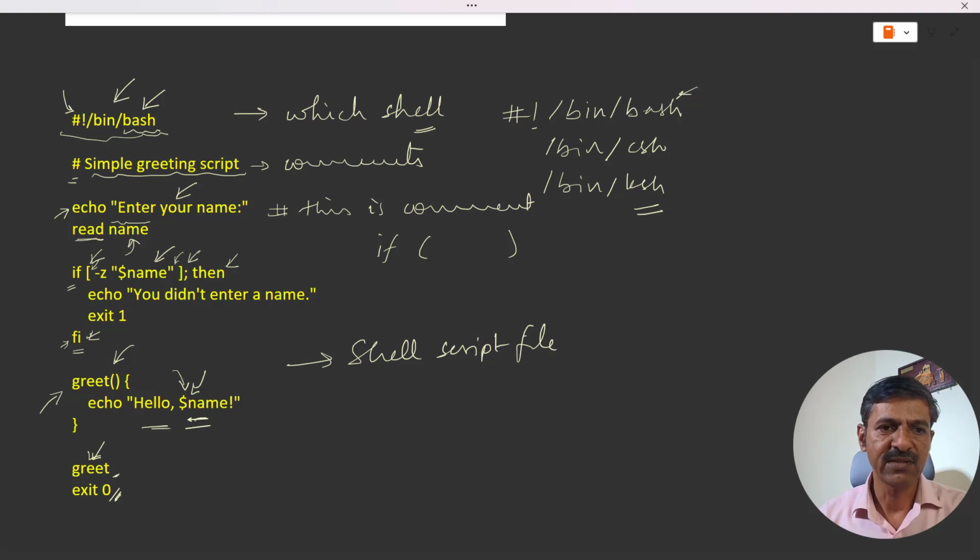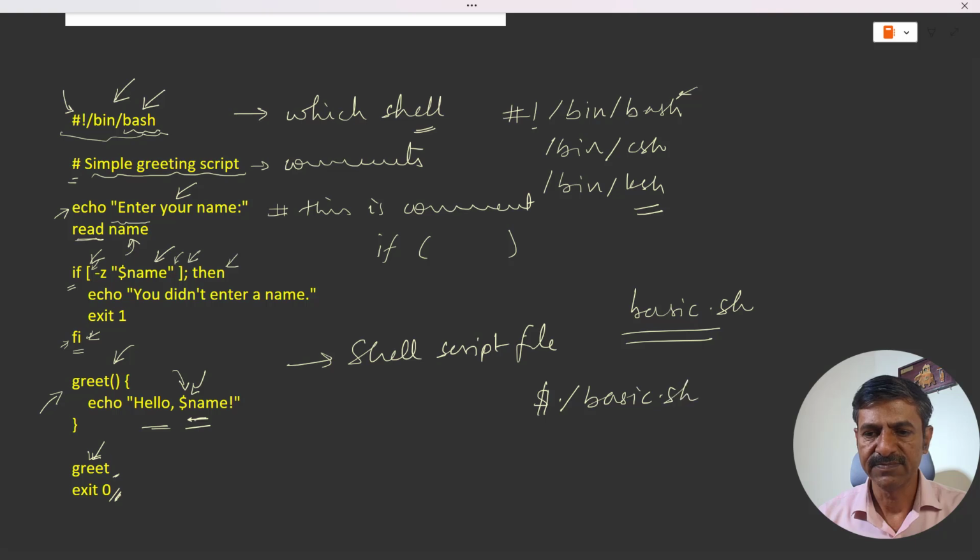You have to save it with some name, for example, basic.sh. Okay, and then before you execute at the prompt, you know that you are at your prompt. To execute, you have to type ./basic.sh. But this will not run until you give execute permission to this.